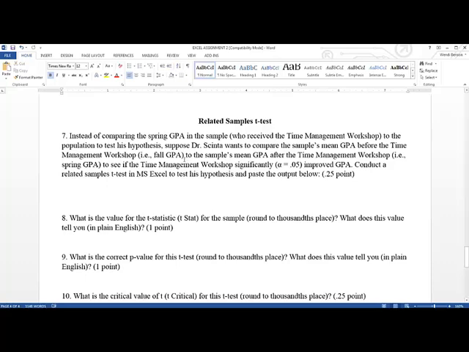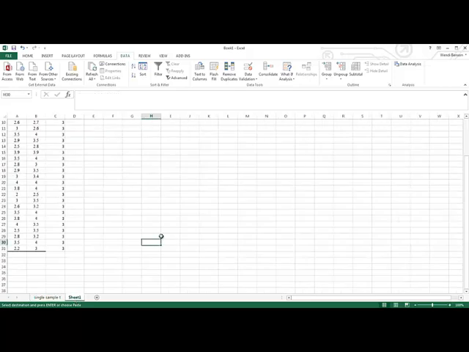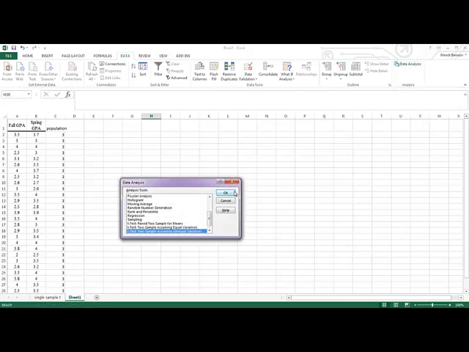So to do a related samples t-test in Microsoft Excel, let's go ahead and go back to the data. So you'll click on this little Sheet 1 tab at the bottom of your screen. And then under Data, make sure that you have Data Analysis, so click that. Then go to t-Test: Paired Two Sample for Means, towards the bottom of those options, and click OK.